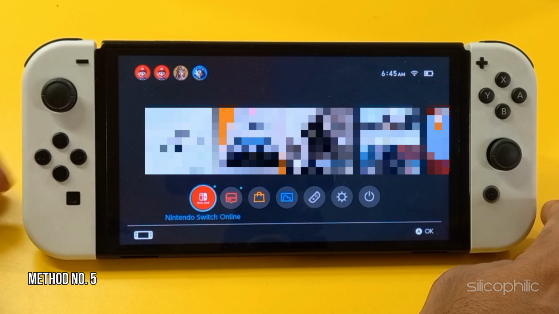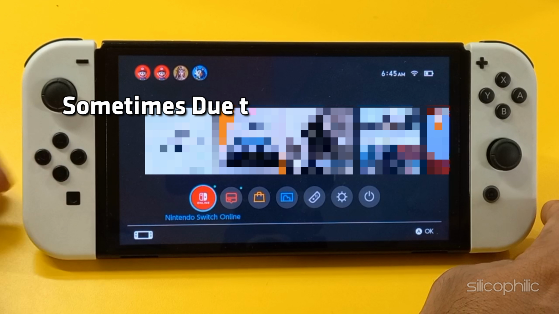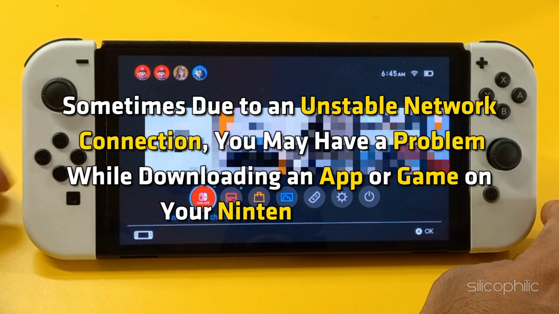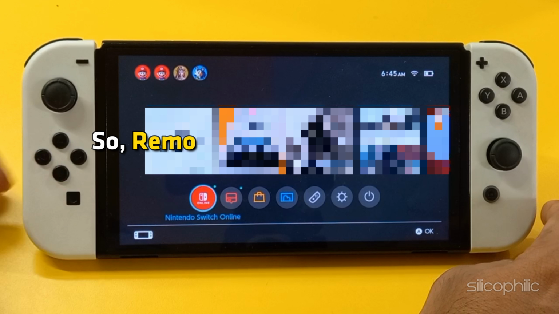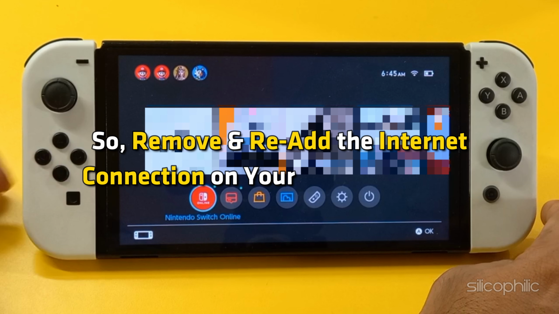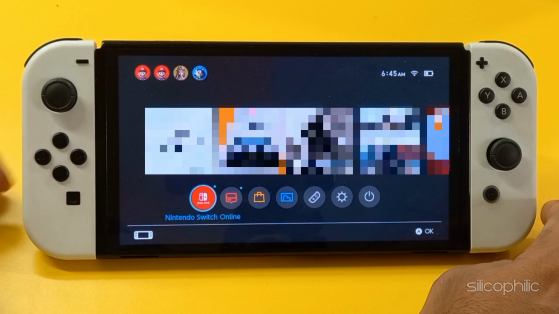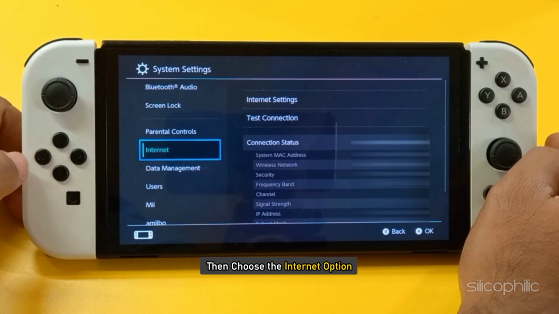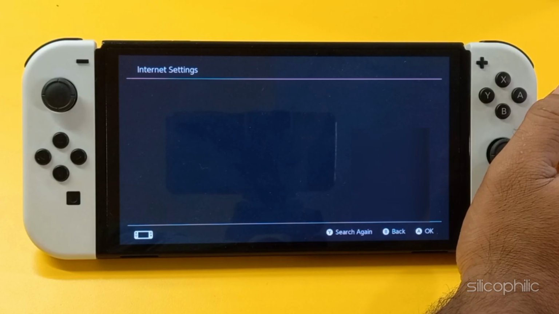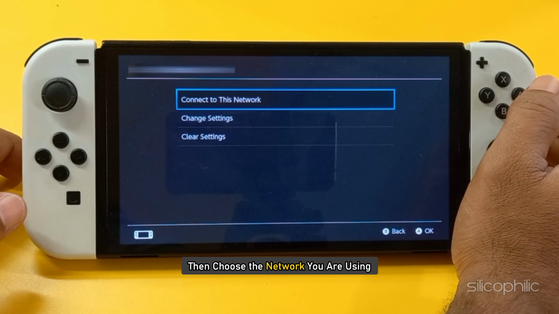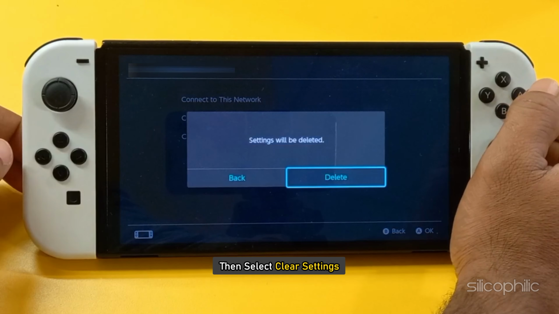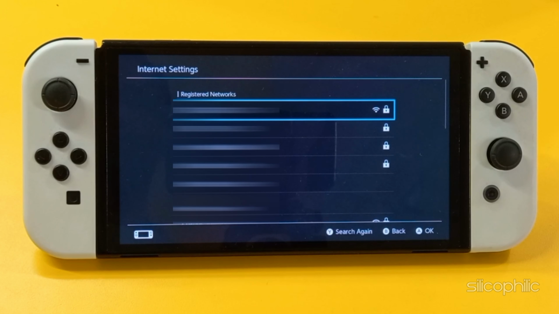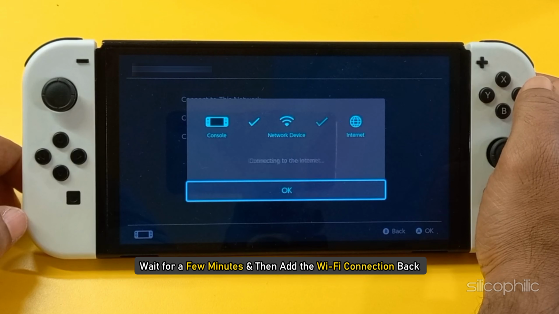Method 5. Reconnect to the internet. Sometimes, due to an unstable network connection, you may have a problem while downloading an app or game on your Nintendo Switch. So remove and re-add the internet connection on your Nintendo Switch. To do so, open the system settings of your Nintendo Switch. Then choose the Internet option. Click on Internet Settings and then choose the network you are using. Then select Clear Settings. Then delete settings and confirm your action if asked. Wait for a few minutes and then add the Wi-Fi connection back.